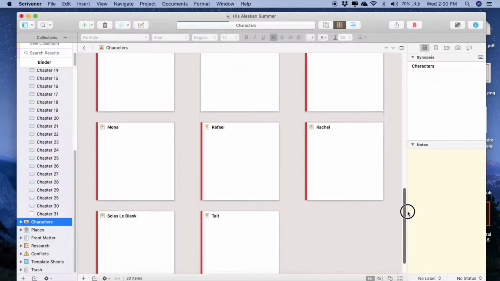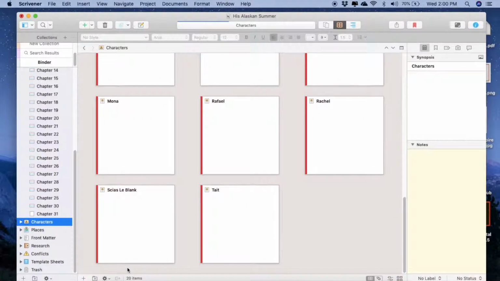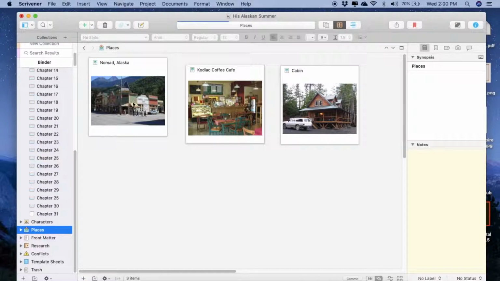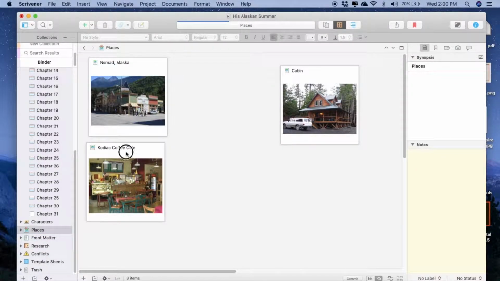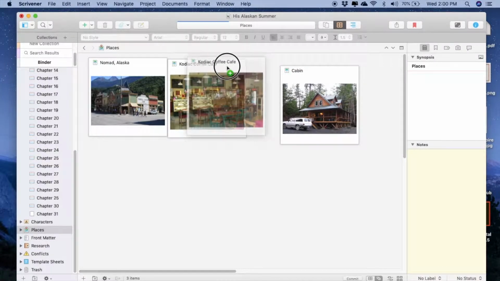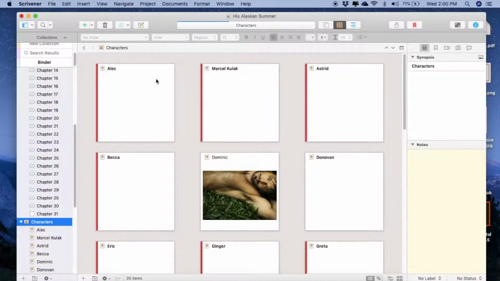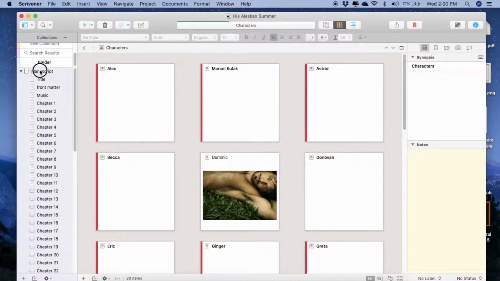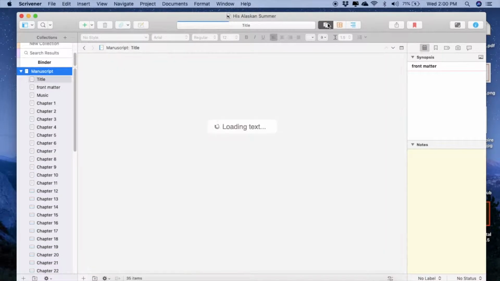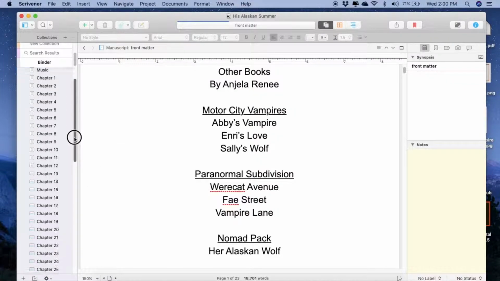I don't really have much. I have a couple of pictures, but just a couple. In places, same thing. This one I can move around, so that way if you want to reorganize them or whatever. So let's go to characters, and let's just go back to our regular view.